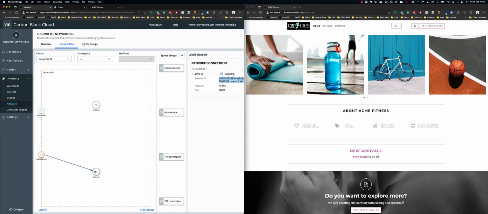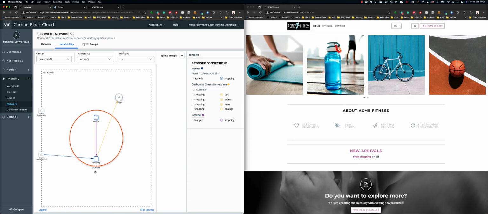And if I now go to Acme frontend, I will see that basically that external connectivity is getting into the shopping workload. That shopping workload is also being browsed by a load generator, because I'm generating traffic just to have some kind of traffic for the application.